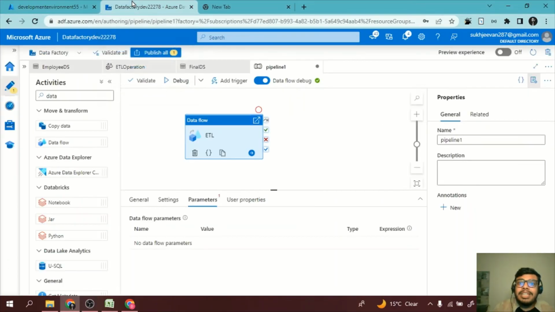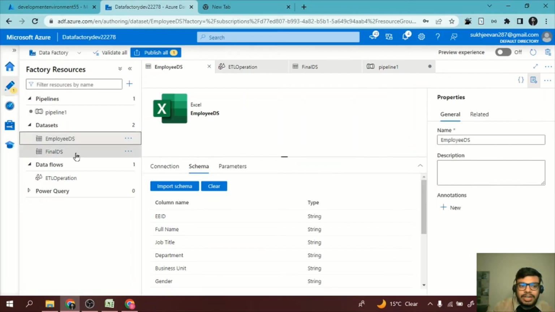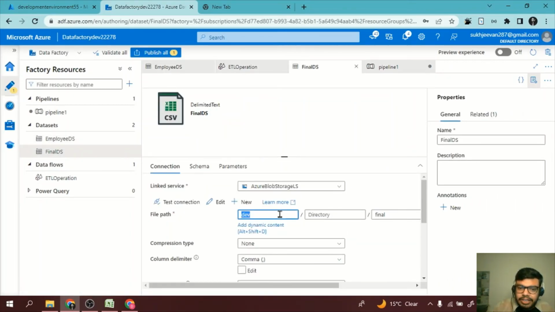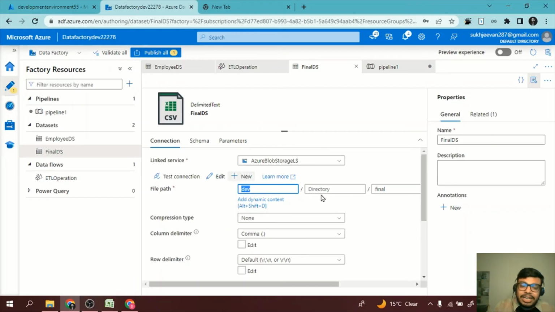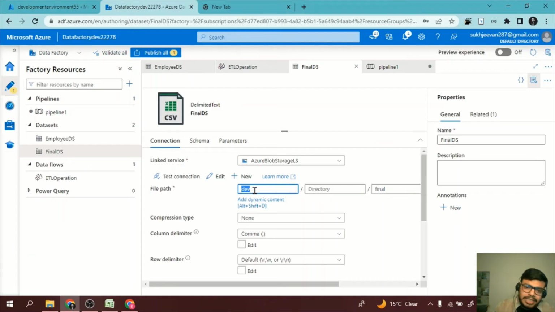This can be done with the help of parameters. Firstly, I will open the dataset. Whatever final dataset we have, as of now dev is hard-coded, meaning whatever sink goes will go to the development environment. But sometimes I want dev, sometimes I want production. How can I do that?